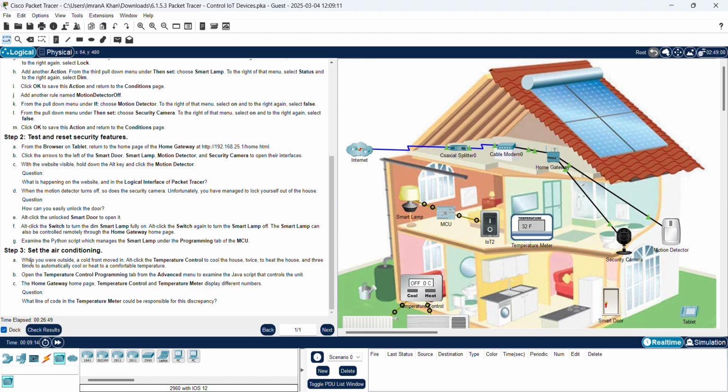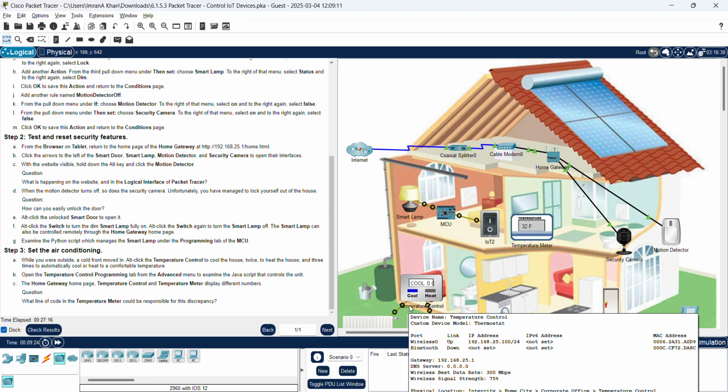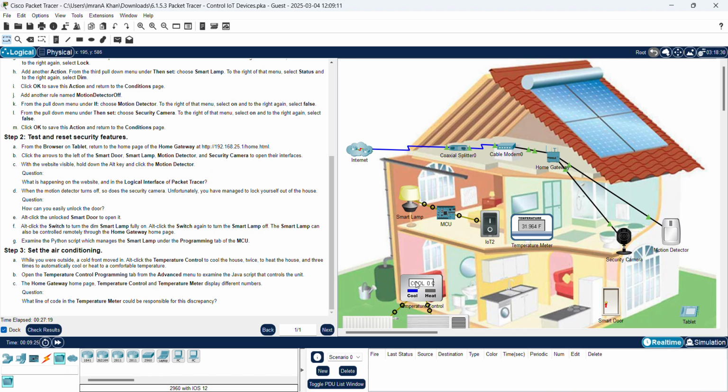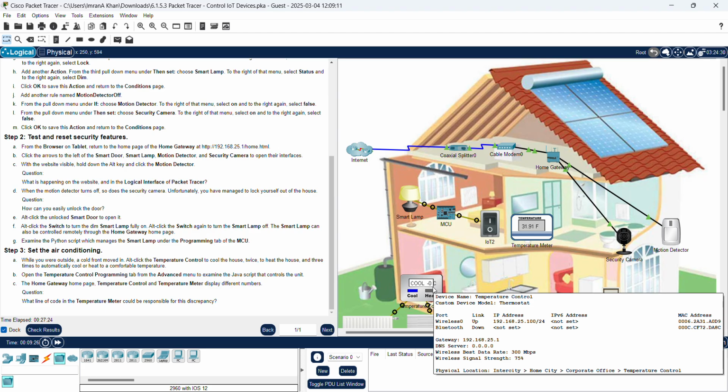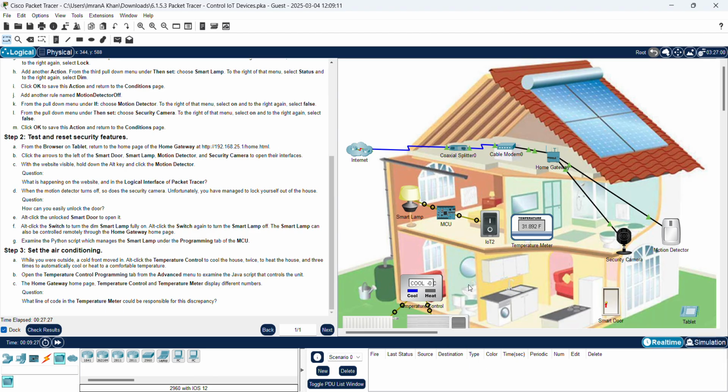So what we're going to do: while you're outside, a cold front moved in. Alt click the temperature control once to cool the house, twice to heat the house, and 3 times to automatically cool or heat to a comfortable temperature. So I'm going to hold my Alt key again and click on the temperature control. Have a look. When I click on cool, it is showing cool, right? At the meter box, it is showing cool and the temperature is -0 degrees Celsius.